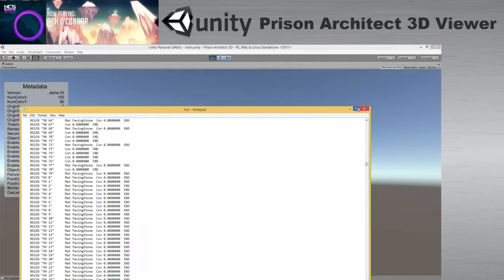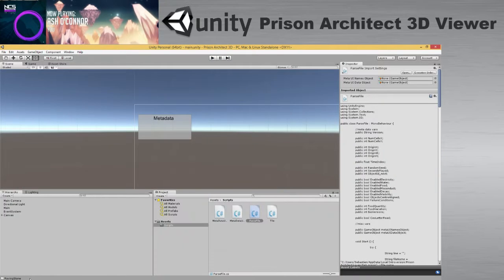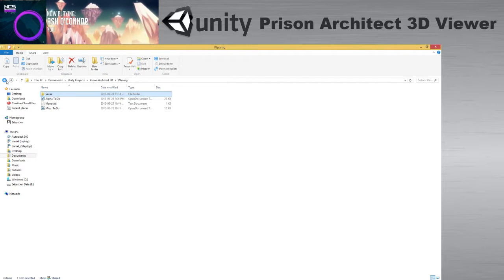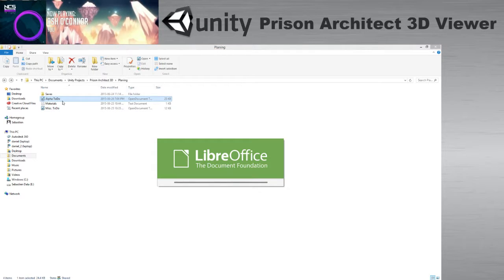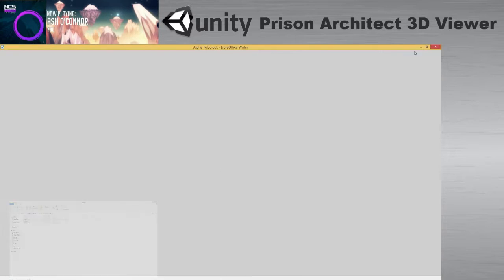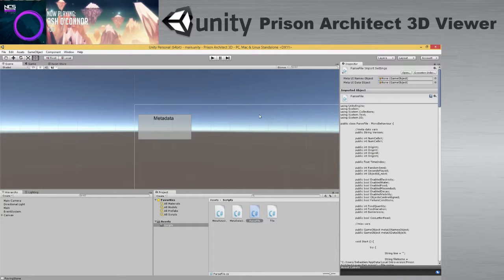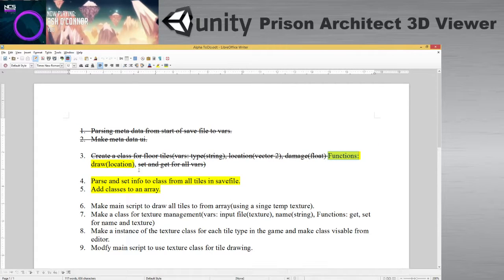So let us continue. What's next on our list? I'm going to double check the list here. Let's go into our to-do list. Okay, here's our to-do list. That's the stuff we wanted to do last night. Okay, so we've done this, I believe. Parse and set info to class from save files. Okay, so we're done this.